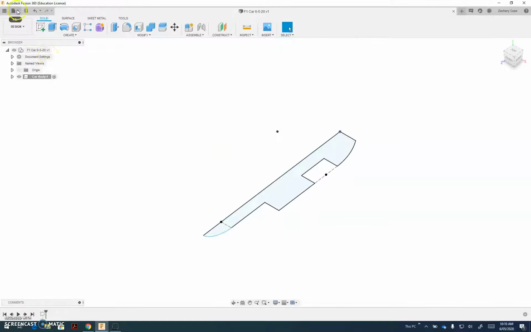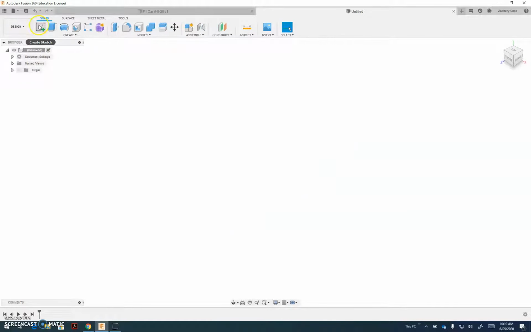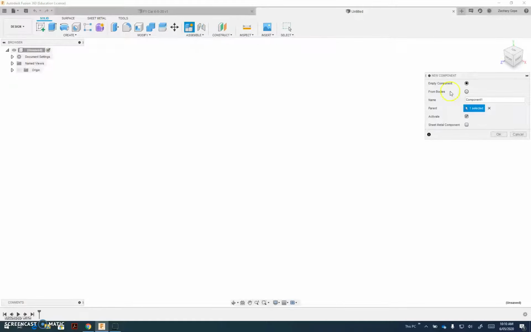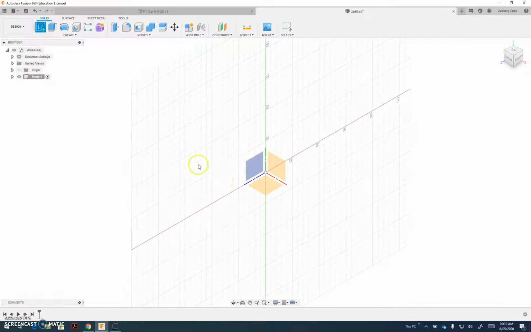So to get started, we're going to click on File, New Design. We're going to start by creating here, Assemble, New Component. Let's call this one the body. Notice that it says body on the left over here, and we're going to create a sketch.